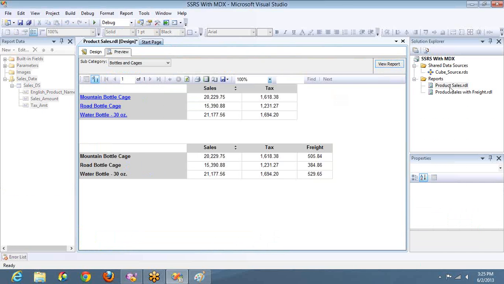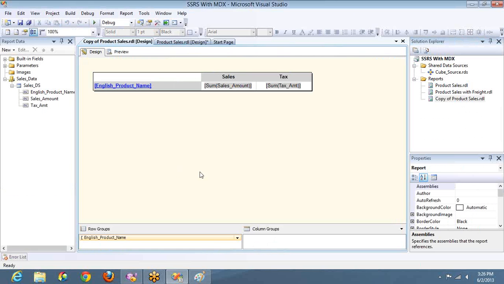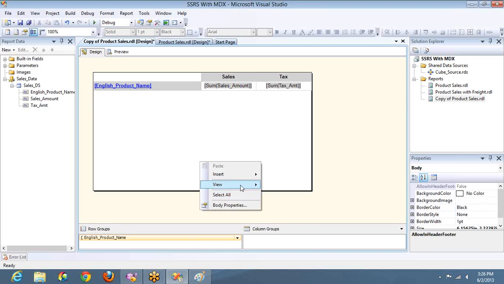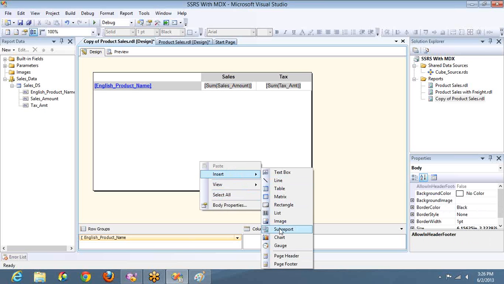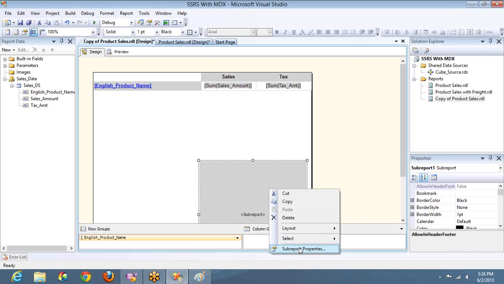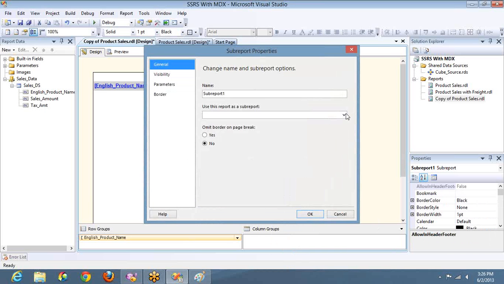So let's say I have one more report. Here also I can call the same sub report. If you see here, sub report, and I can call the same report as part of this one too. So this is what I told you as an example.